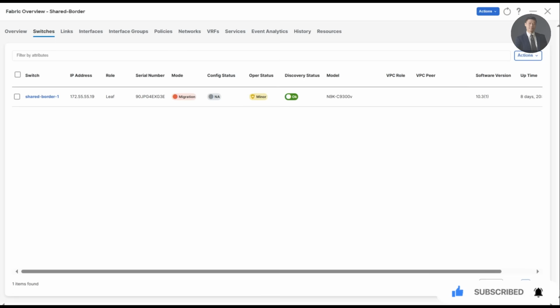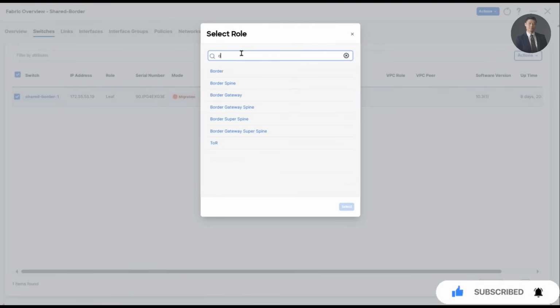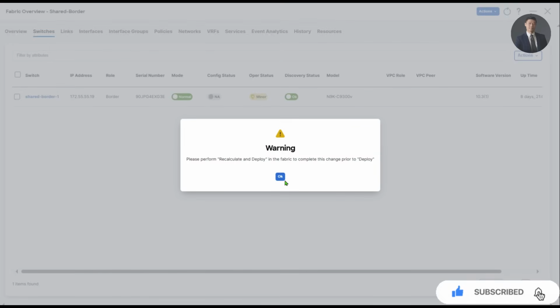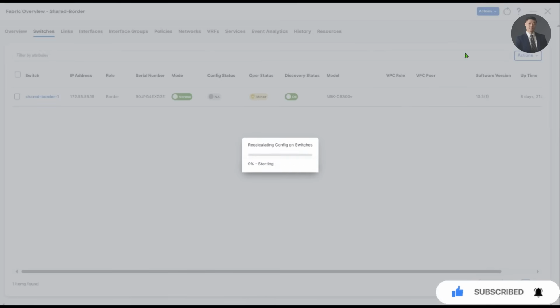For next, we wanted to assign a role. Click my switch, set the role to be border. We'll find border, select it. All right. So next, we'll recalculate and deploy. Deploy all.